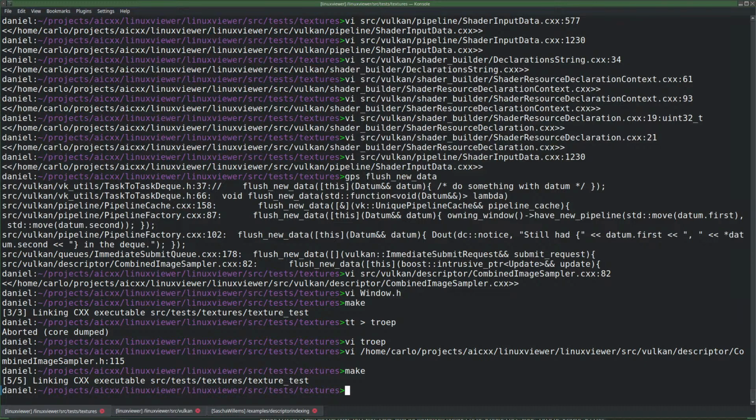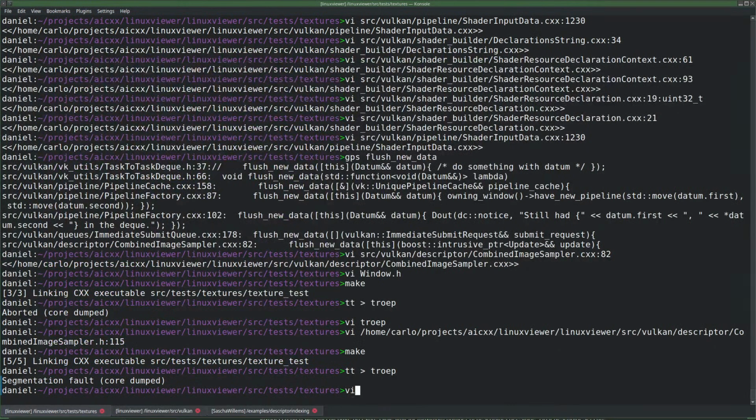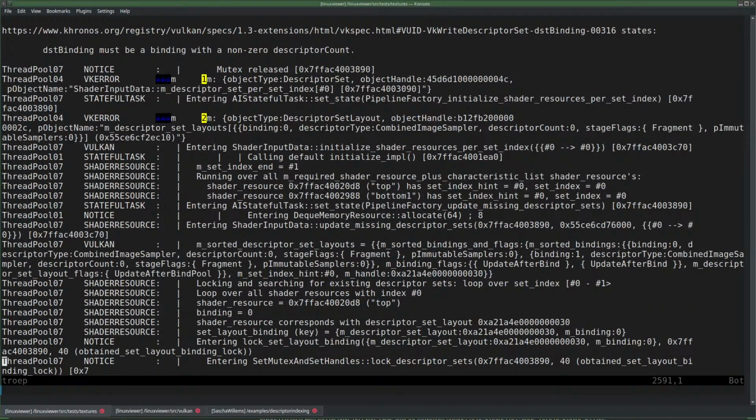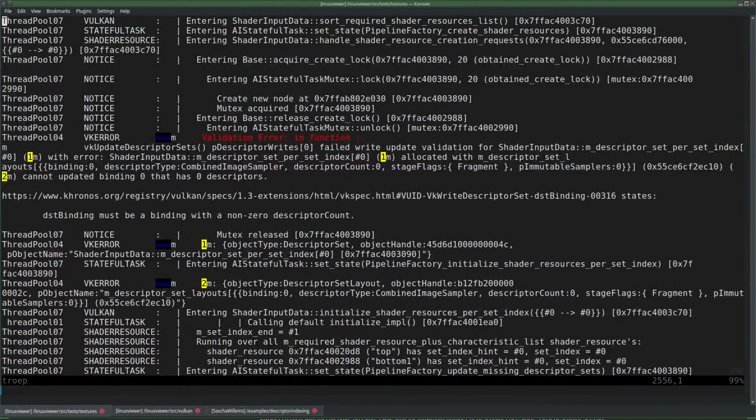So this is an array of textures, in case people were wondering. Also called combined image samplers. Still quick core dump. Well, I do get a validation error, but zero descriptors. Well, I guess that's it then.